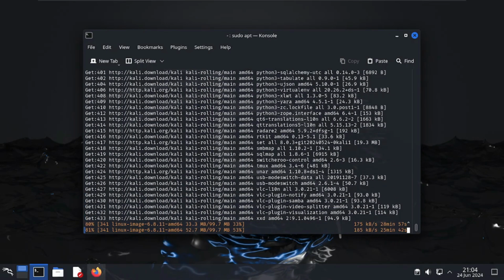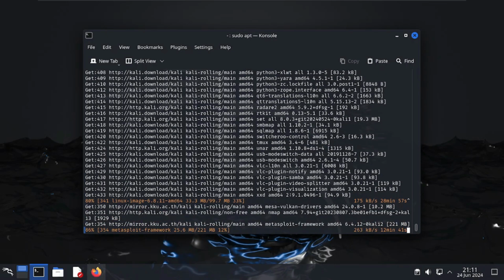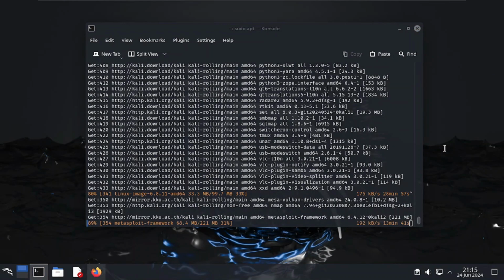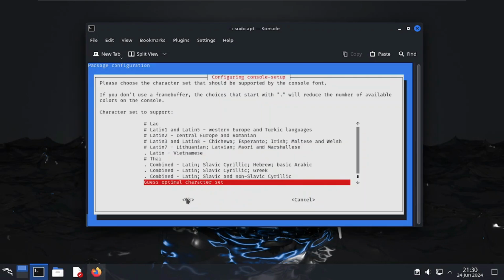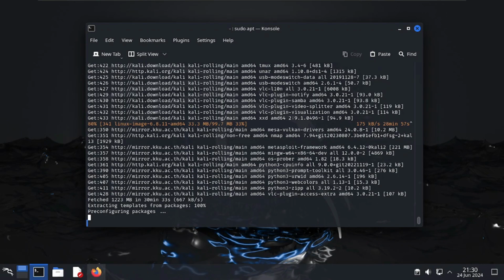Okay, so I'll type in sudo apt update -y && sudo apt upgrade -y, so that we can install the latest updates. I am fast forwarding this too because it took a lot of time, more than an hour.